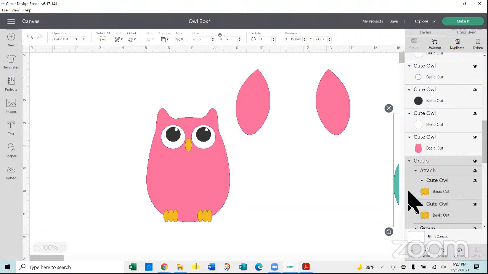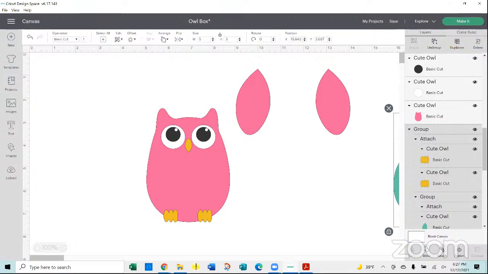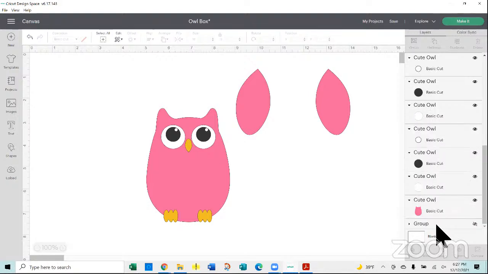Now we're going to go down to our emergency owl, and we're going to hide him. So I'm clicking this eye over here, and then I'm also going to collapse him by clicking this down arrow. And now that's going to collapse all of those individual layers down. It does pop back open often. I don't know why it's doing that, but it does. So don't worry if it happens to pop back open. Hopefully they'll get that fixed.